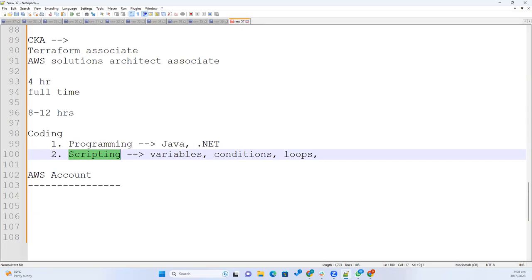Only the basics, sir? No, we will cover it. I was saying repeatedly, we will cover a minimum of 3 years of experience. You need to practice a lot. Okay, sir. Thank you.